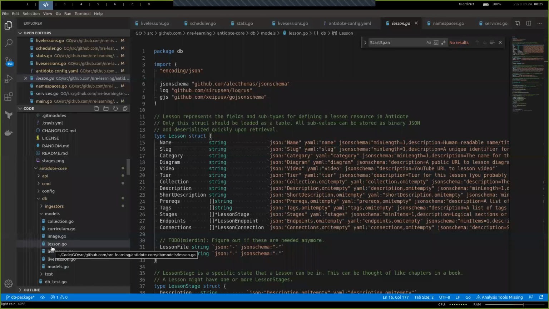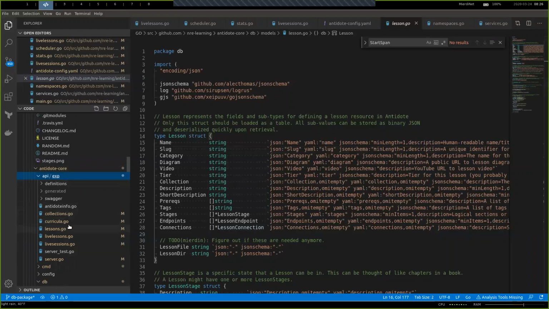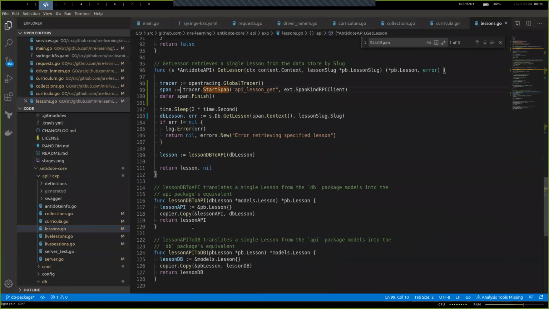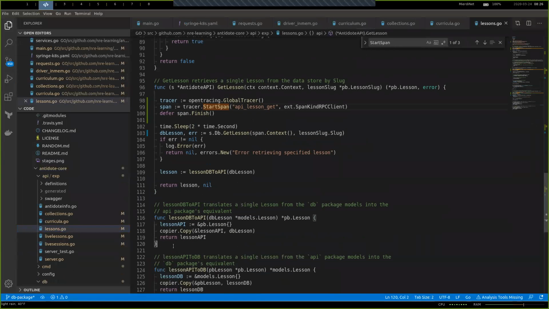And so, one of the things that this effort does is it establishes a totally new set of types that are in this package, this DB package, and it uses those internally. And then the API, when you request a lesson, for instance, there are functions in the API that translate from the database types to the corresponding protobuf driven API types. They're very similar, but they're not exactly the same.